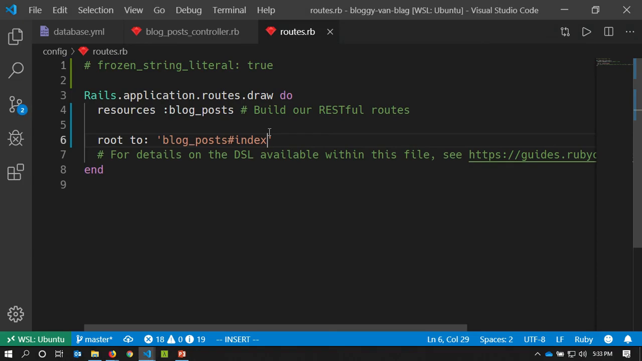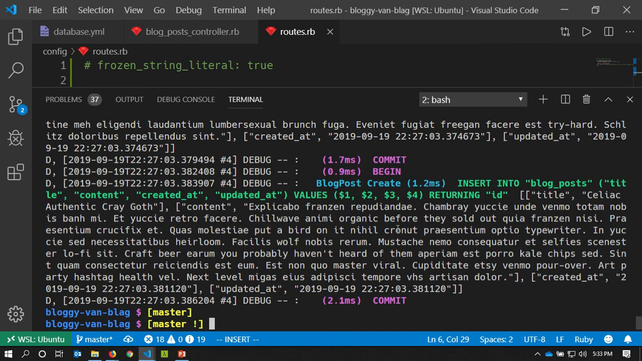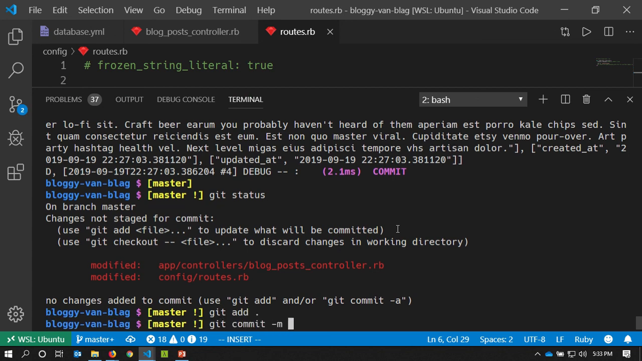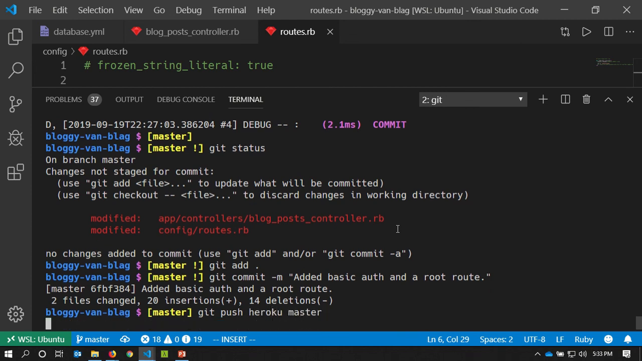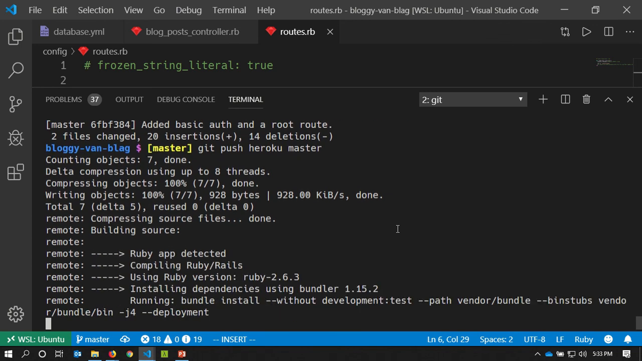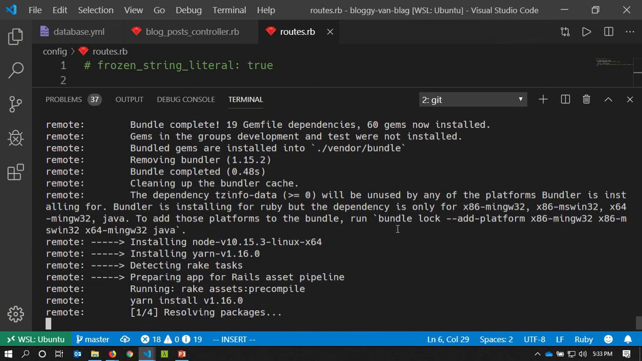And now I can redeploy the application. So I can go here and I can git status, and I can git add, and I can git commit -m added basic auth and a root route, and I can git push heroku master. And then as part of that process, after that happens, those things should then also be live up on Heroku, and we would see them and we would be happy.